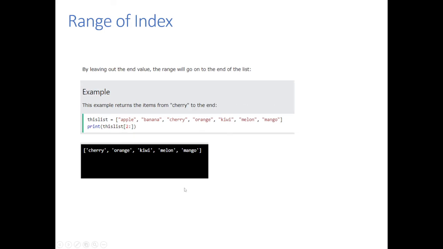By leaving out the end value, the range will go to the end of the list. Just like the previous one, but this time we're leaving out the end value. This example returns the items from cherry to the end. So 0, 1, 2, it will start here. Since we did not specify the end value, that means from this up to the last. So that will be cherry, orange, kiwi, melon, and mango.